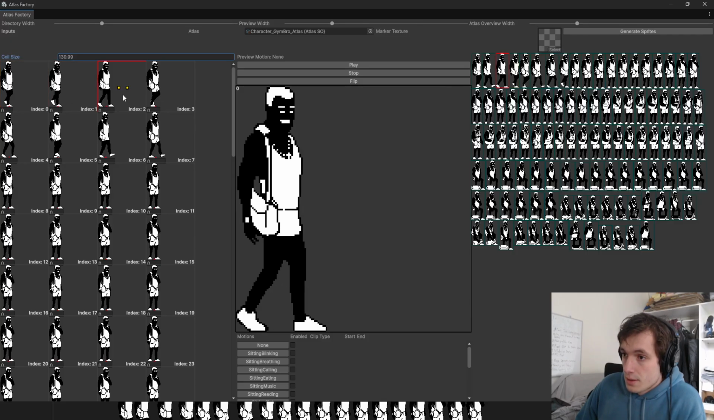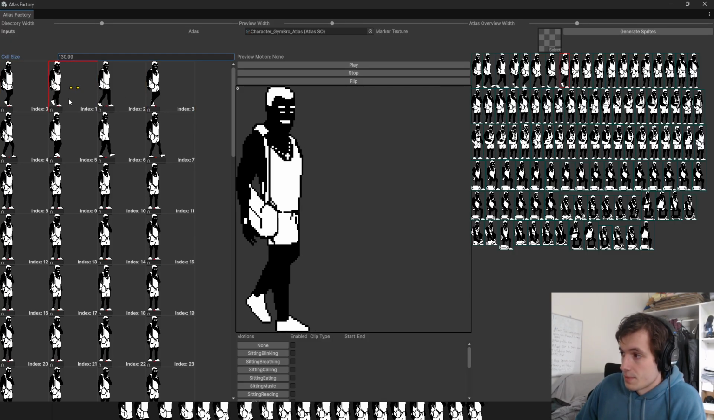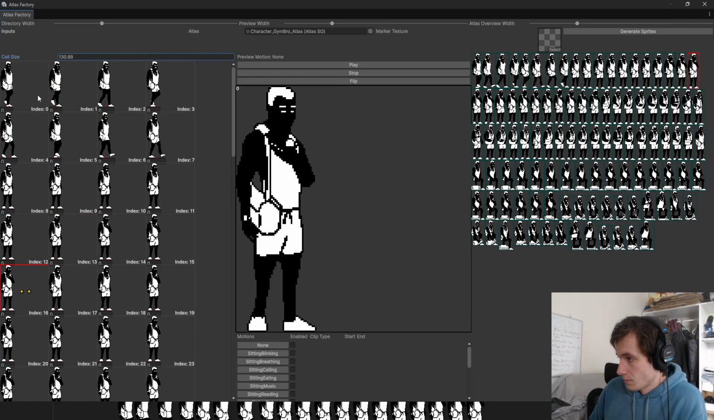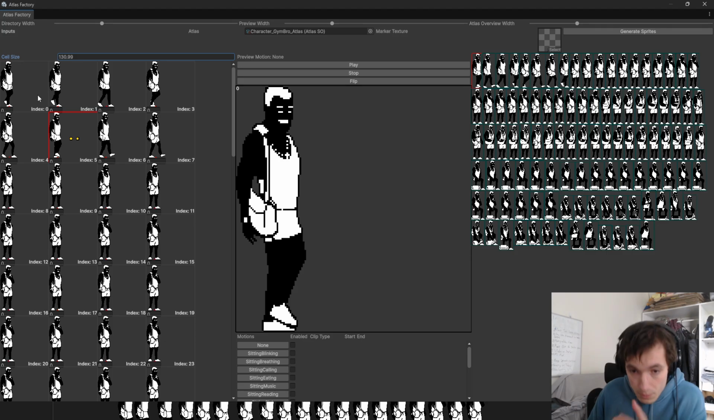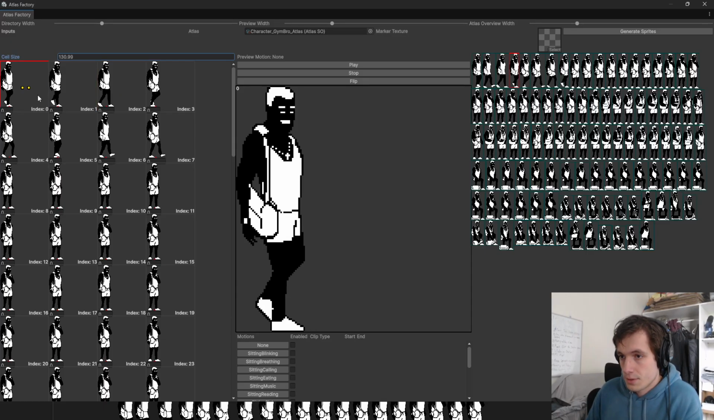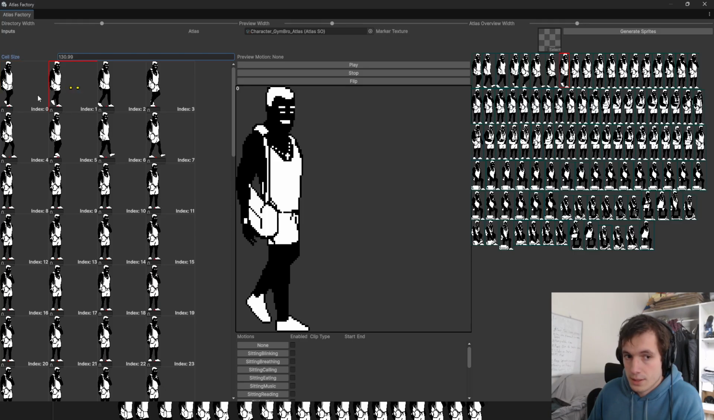The first thing I do after I generate these sprites is I actually have to order them. Right now, if I loop through them with the arrow keys, they're all out of order. They have to be in order. This is the tedious part, but it makes everything else really quick and easy. With the arrow keys, I can go through them, and if I want to swap them, I can hit Q and E, and that will swap them.